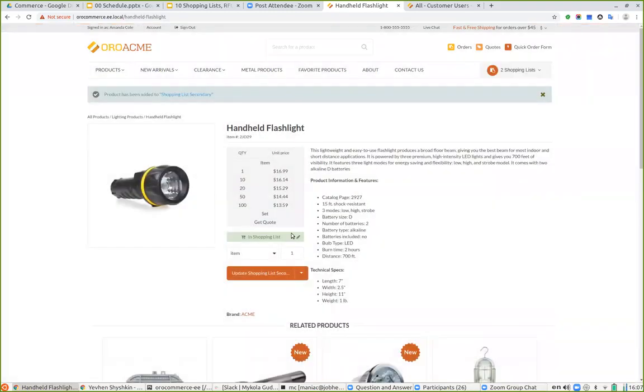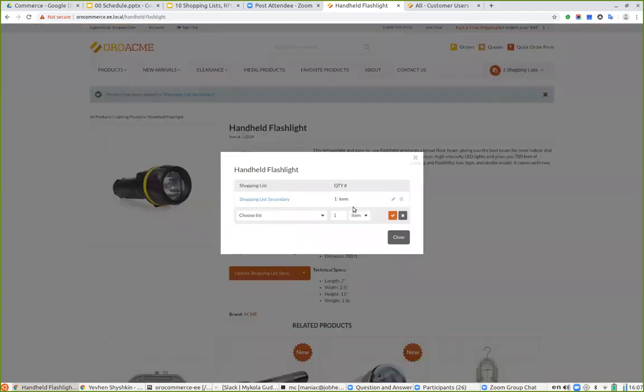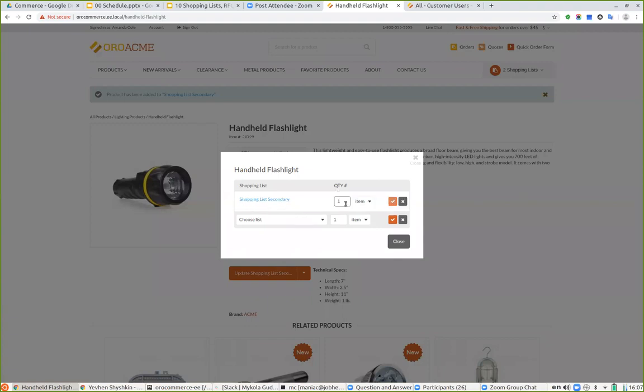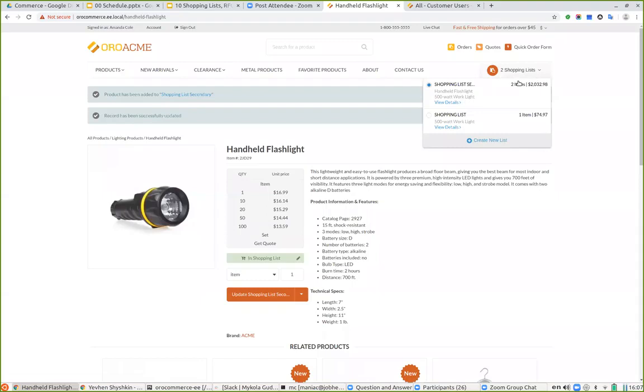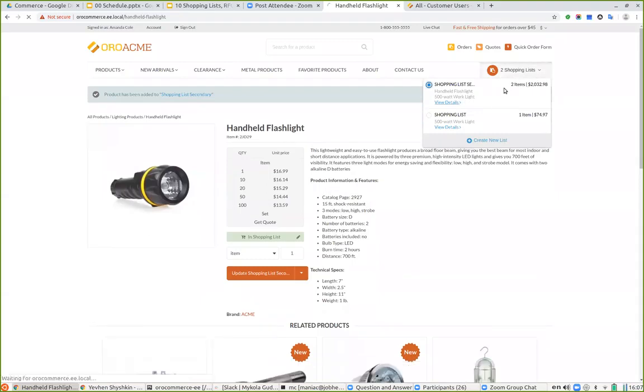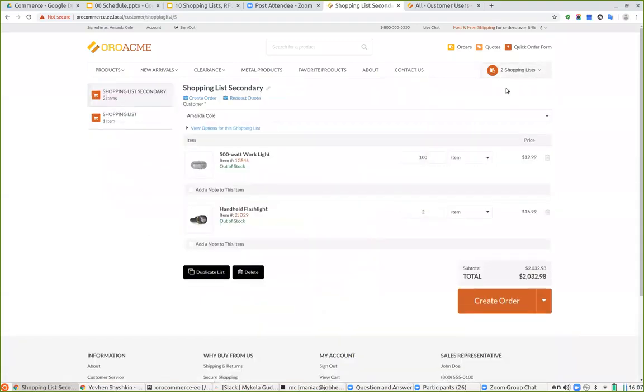We can also edit the product, but because this product is only in one shopping list, we can see only one shopping list here. But we can also change it here too. As you can see, now we have two items here. And here now we have two items too. So the first item we have added originally from the product listing page, and the second one added from the product details page. This is how it works.